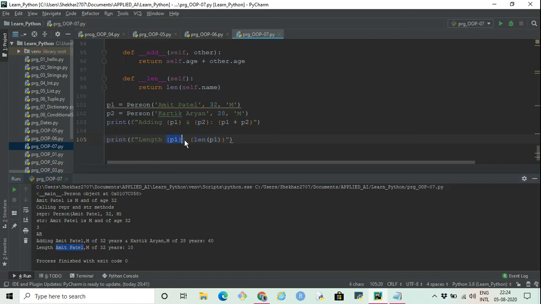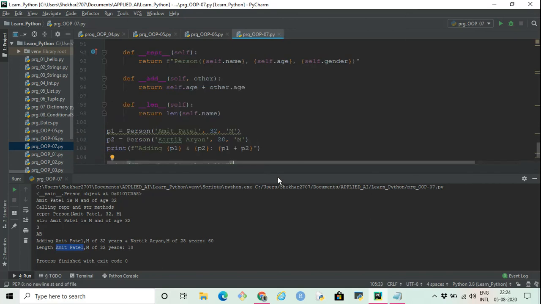And this p1 is nothing but the string representation of p1, which we have already specified using the dunder str method. So in this way, we can use dunders, that is, the magic methods or special methods, to display information based on the custom classes that we create. We'll cover more on this a bit later. Thank you.